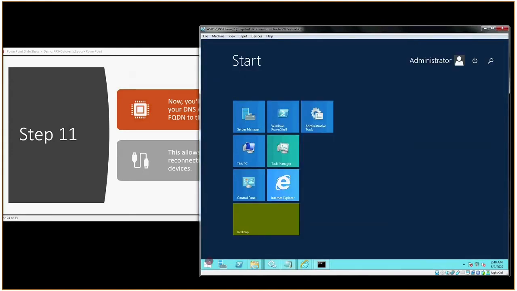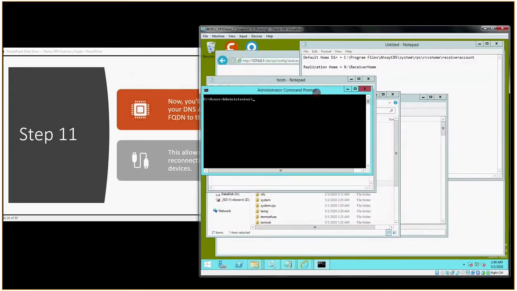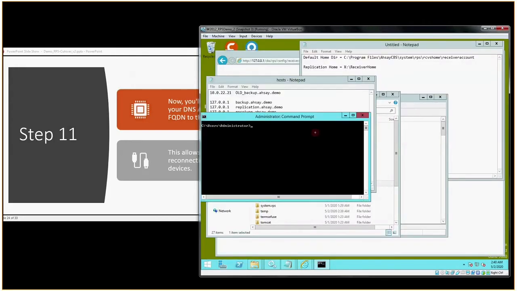And for demonstration, I'm going to open up my command prompt and do a ping on backup.ahsay.demo to show you that it's resolving to my loopback 127.0.0.1 IP address.